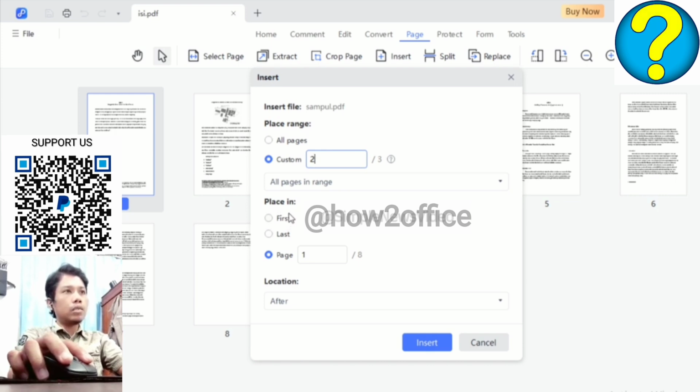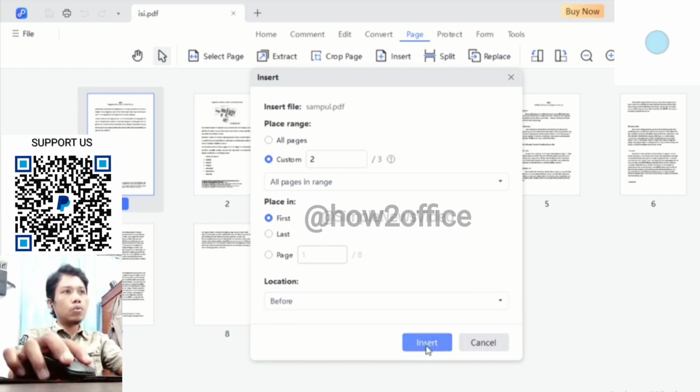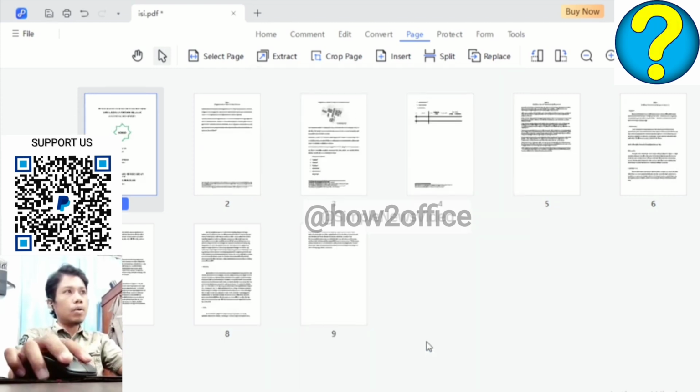Here, we can move them to the first or last page, or if they're in the middle, we can specify where to place them. For example, I'm placing them on the first page. The next setting is the location, whether before or after the existing pages. Since this is the cover page, I chose before. Once all the settings are set to your liking, click Insert. And the cover page of the PDF file will automatically appear on the home page of this file.